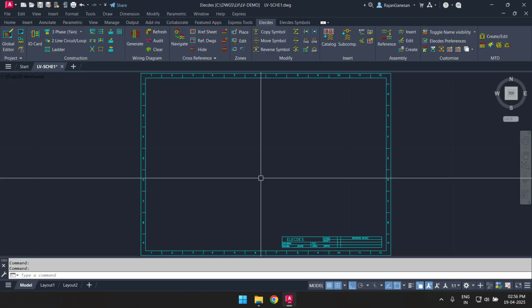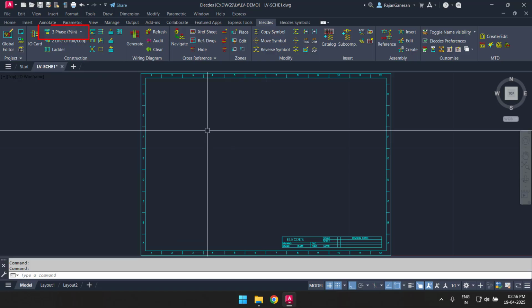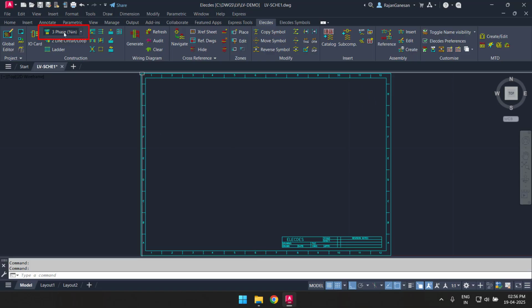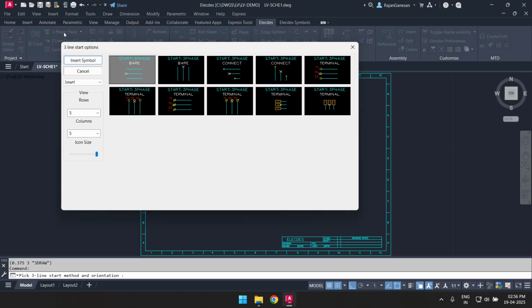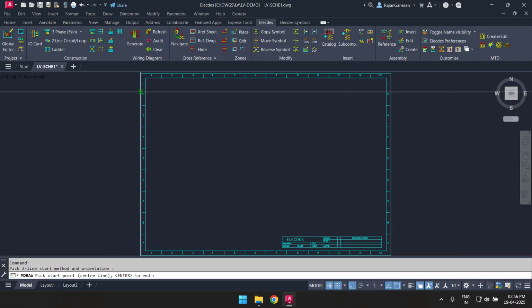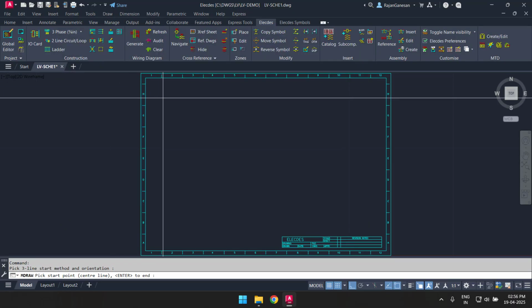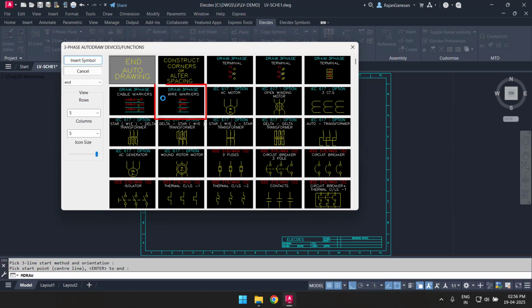The first circuit I will draw will be a three-phase bus diagram. I will start the three-phase macro from the Elecdes ribbon. On the Circuit Start Options palette, I can choose Orientation, Connection, and the start components in my circuit. I will choose a horizontal start with no connections. After choosing the start point on the drawing, I can select the next component in my three-phase circuit. I will choose 3-wire marker symbols.